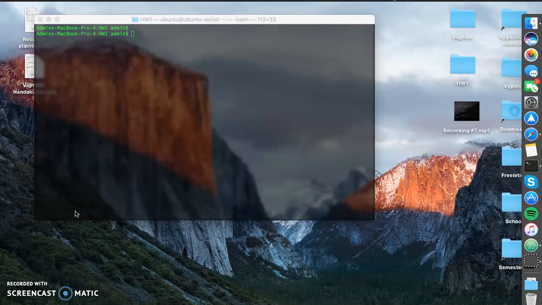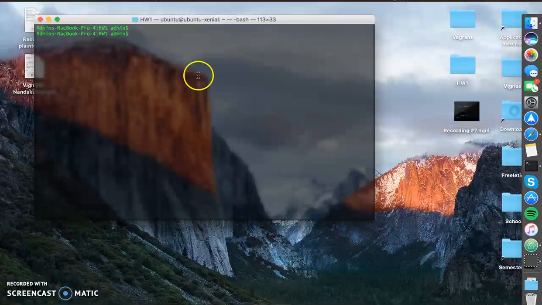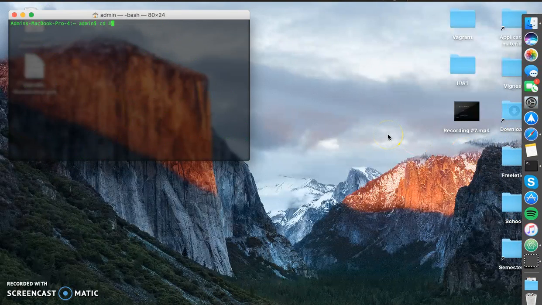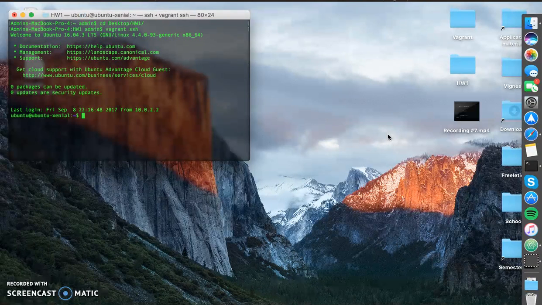Now for the second part of our demo, we're going to be seeing how to create a new VM using phpVirtualBox. Now let's just check if our headless server is still up and running. Let's SSH into it. There you go.